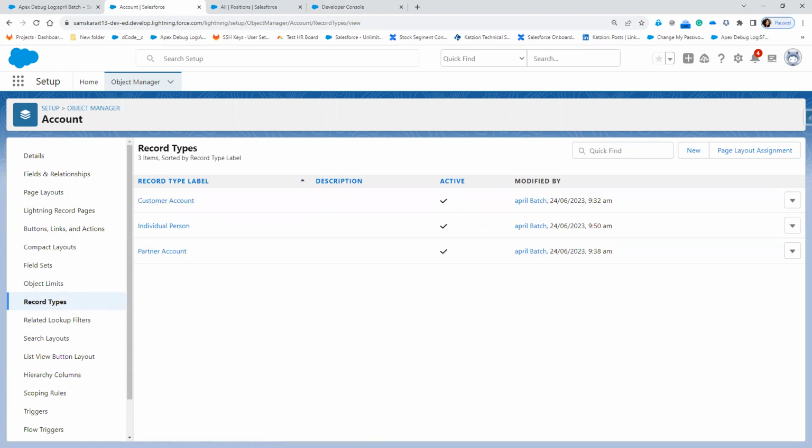Now, whether you wanted to get a specific record type or all the record types, let's assume that I wanted to get all the record types. I want to get all the record type information. Now, how can we do that? Let's see.